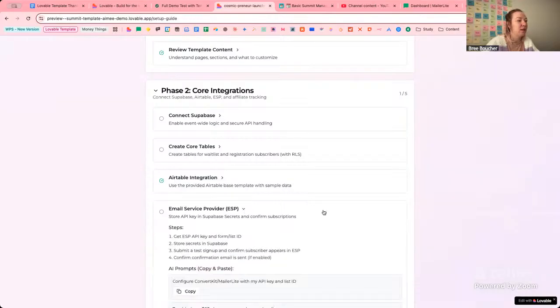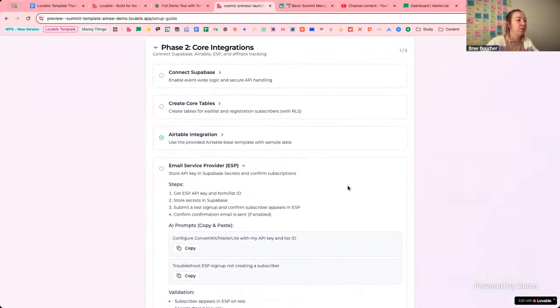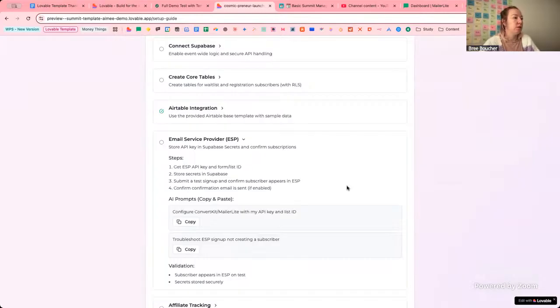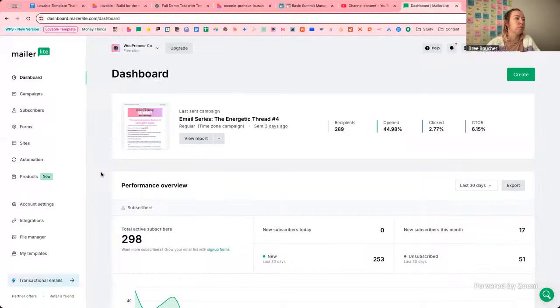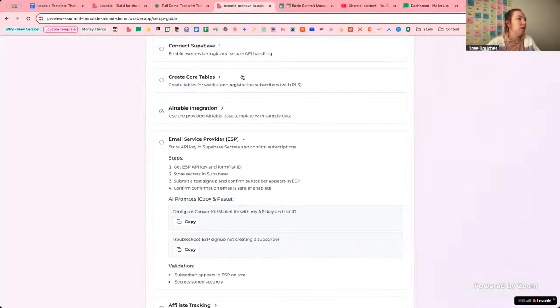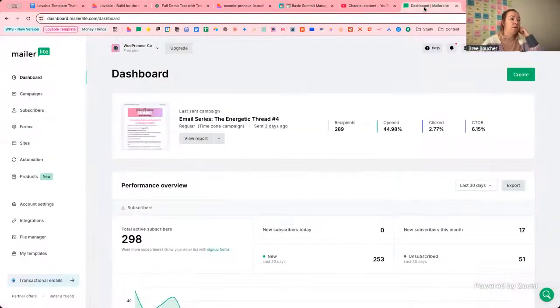Now we need to set up our email service provider. So we are going to go ahead and set up using my MailerLite as my email service provider. So we're going to need my API key and my, what's it called? What's it say? Form or list ID. So in this instance with MailerLite, that's the group ID.